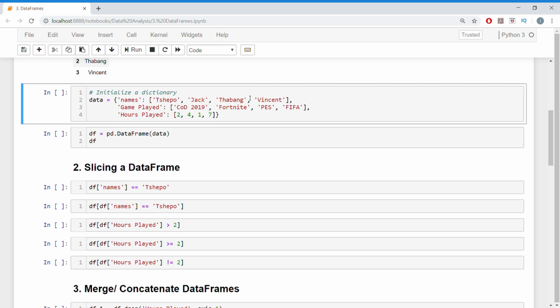All your values must have the same length, right? So the names are 4. You can't have 2 names of games that were played here. So it has to be 4 throughout.